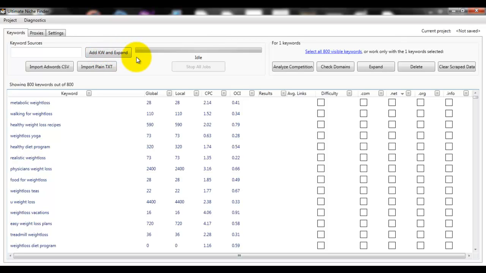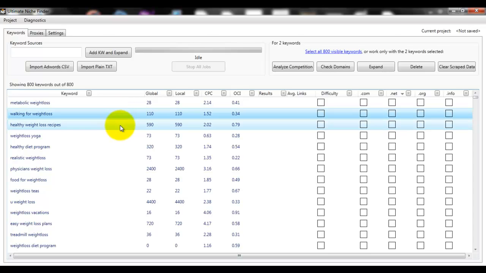What makes this software different is that you don't have to stop at 800 keywords. What you can do is expand all of these keywords individually, and the new keywords are going to appear below the keyword that they were generated from.